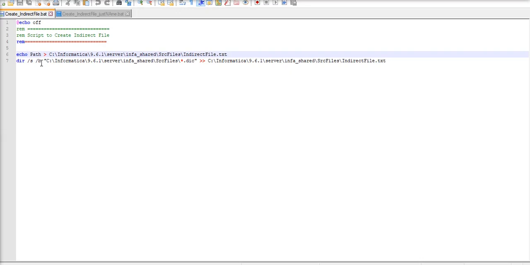Now there are 2 options, S and B. In Informatica Cloud, when you create the indirect file, along with the file name you also have to provide the path of the file. So when you use both options together, -S and -B, it will insert the file name along with the path of the file.